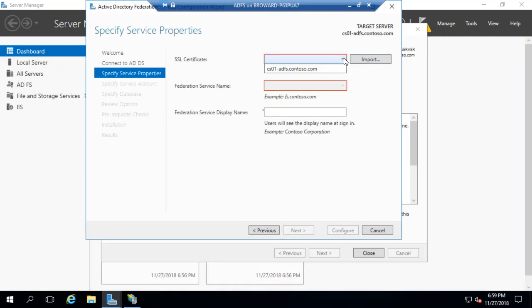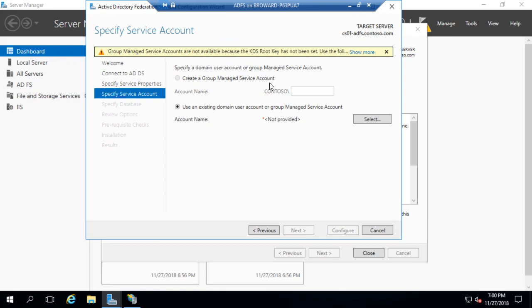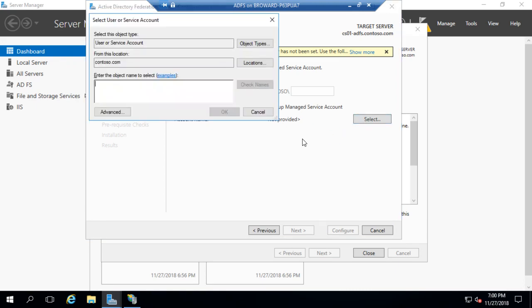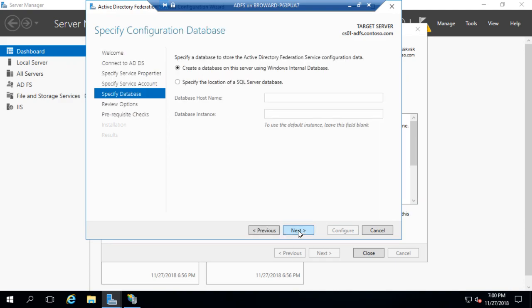Guys, I'm not going to create a service account, and I should create a service account. So when this runs, it runs under some other account other than my domain admin, but I'm just going to use my domain admin account to start and to run this service. Normally, I should create a managed service account. I'm not going to bother with that. I'm just going to use my domain admin. I'm going to create an internal database for this.